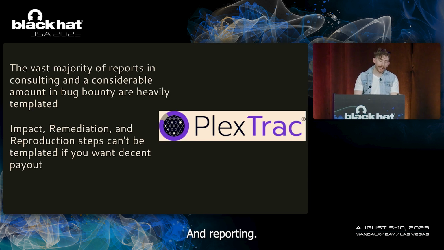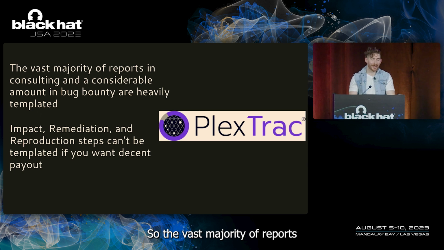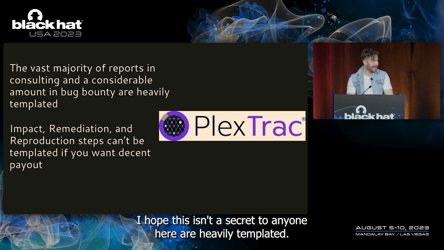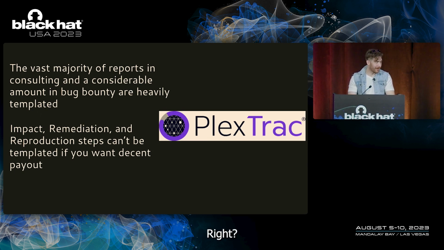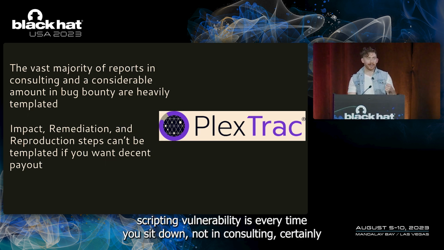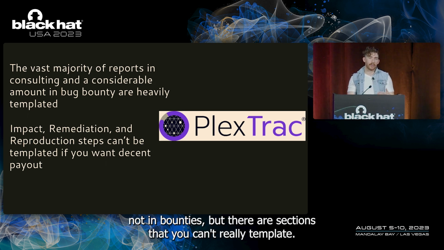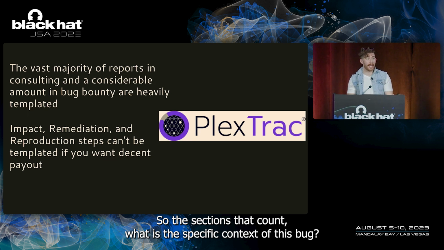On to reporting. So the vast majority of reports, I hope this isn't a secret to anyone here, are heavily templated, right? You don't write what a cross-site scripting vulnerability is every time you sit down. Not in consulting, certainly not in bounties. But there are sections that you can't really template. So the sections that count. What is the specific context of this bug?